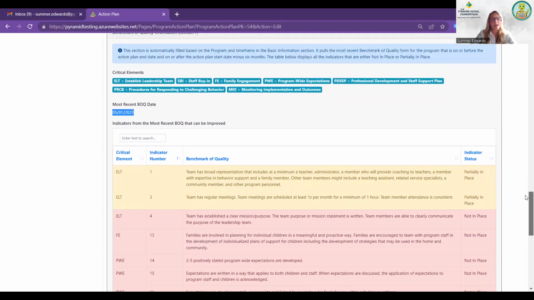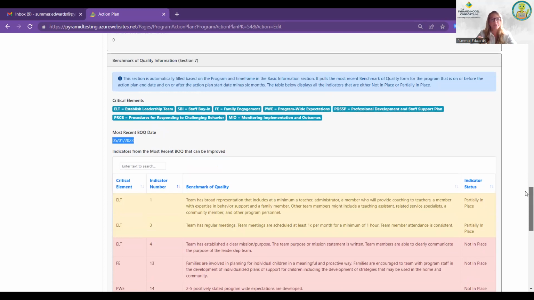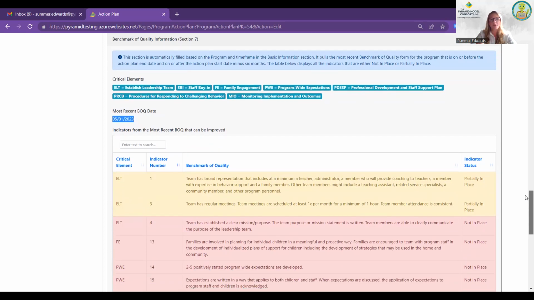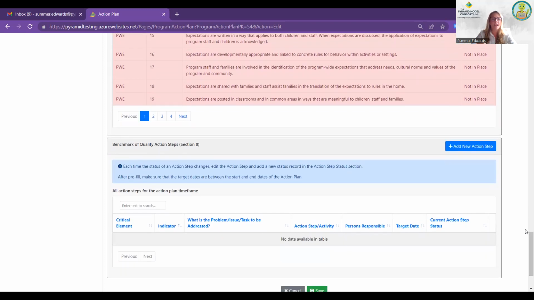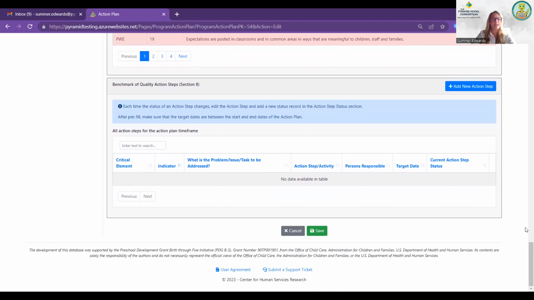Great. So then that is what's in section 7, presenting our benchmarks of quality information. Now we get down into the heart of our action plan, which is our last section, section 8. This is where we're going to start developing and creating our action steps. Each action step, just like all of the other entries, is its own entry into the database. So it's going to require me to click the Add New button and save after each entry. We're going to walk through that now.